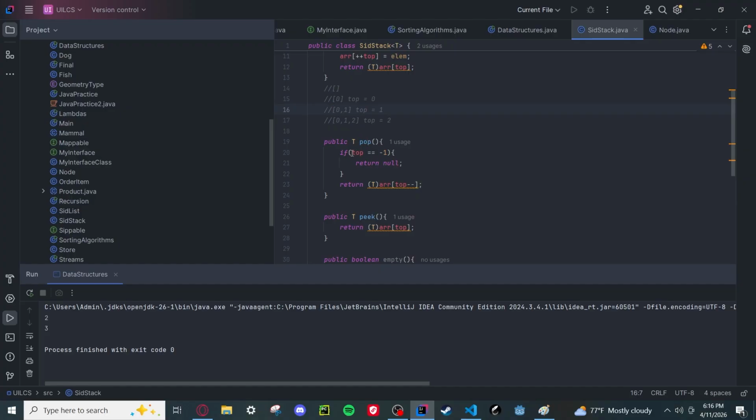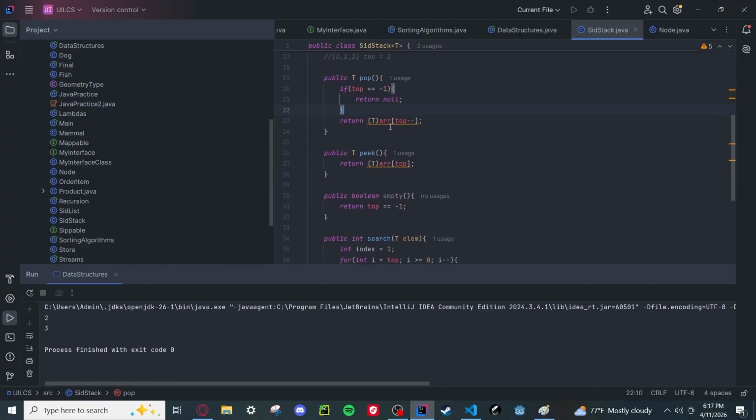Pop, of course we need this check because we don't want to return null accidentally in case our stack has no elements, right? If we try and call this, we're actually going to get an array out of bounds error because when our stack has no elements, top is -1. An array at -1 doesn't exist. So we're making sure it doesn't happen by doing this.